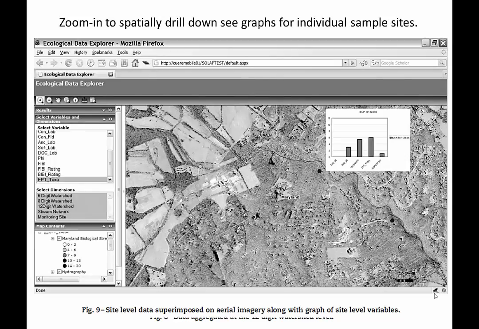And then when you go right down to the most detailed level, the monitoring site level, you can see the individual sites, and they're displayed over a Google backdrop. And we also get graphs appearing that show, in this case, the number of each of these taxa, species, that were sampled at each of these individual locations.